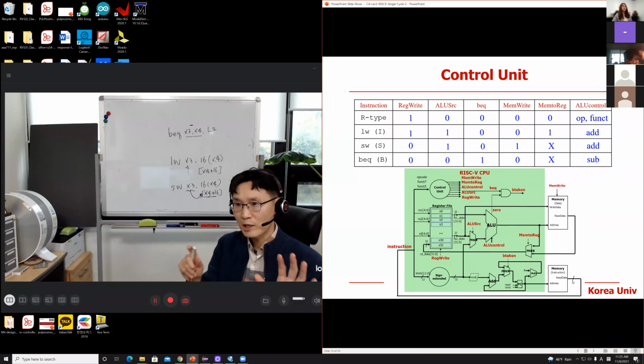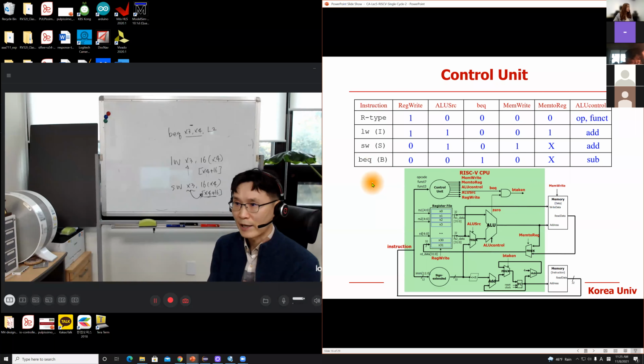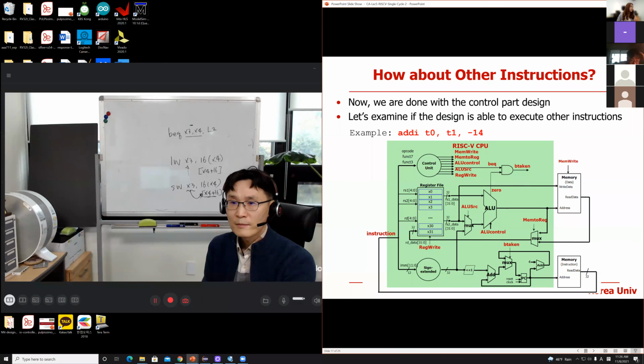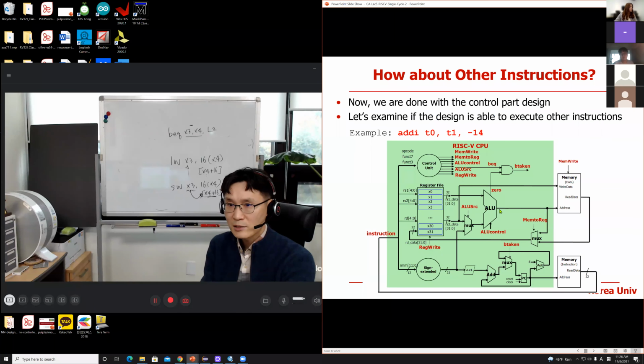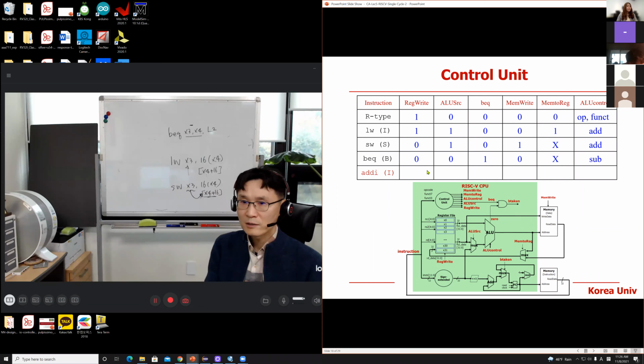So you can follow the same step for instructions you have to add for the milestone. Okay, for milestone you can do the same thing. Then that CPU is able to execute addi instruction. So then to examine that, you can add one row to see if the current form of the CPU is able to execute that instruction.